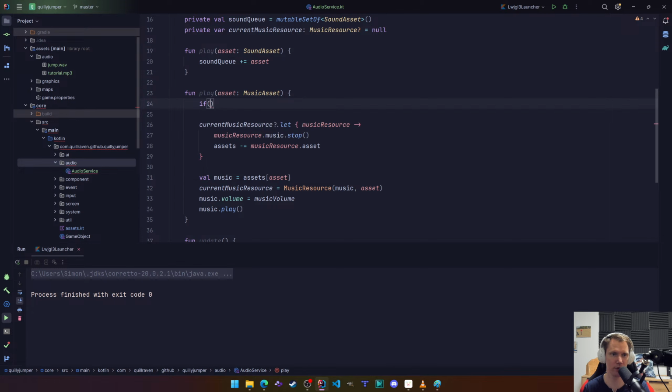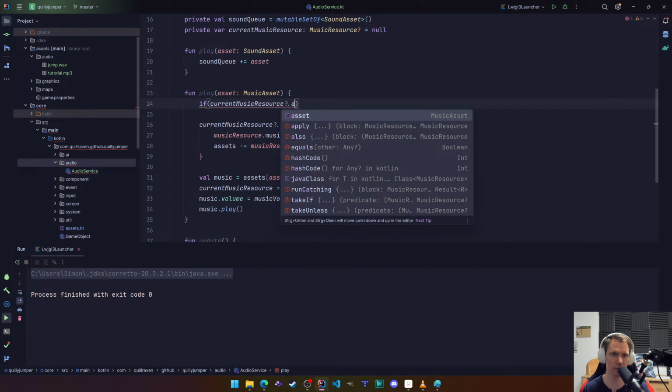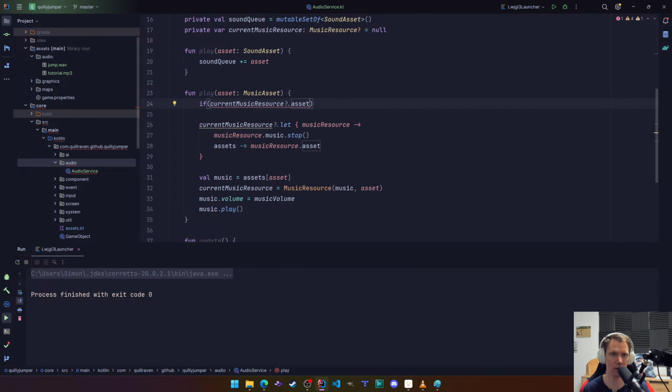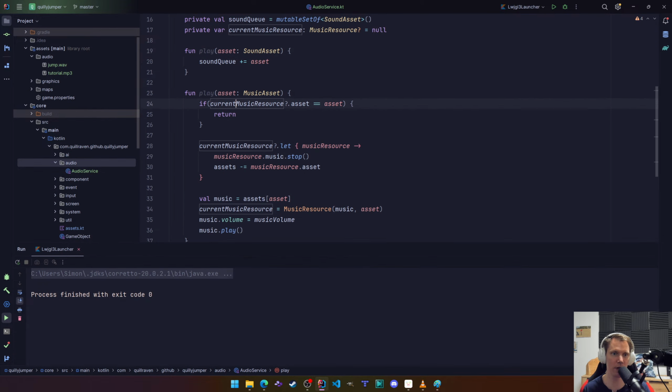Oh, there could be one special case actually, where the current music resource asset is equal to the music asset that we are already playing. Then, I mean, that depends on your game. But in my case, if I, for example, call play music 1 and then I call play music 1 again, I don't want the music to start from the beginning. I actually just want it to continue. So there should be no music swapping in that case, and just continue the current music file.